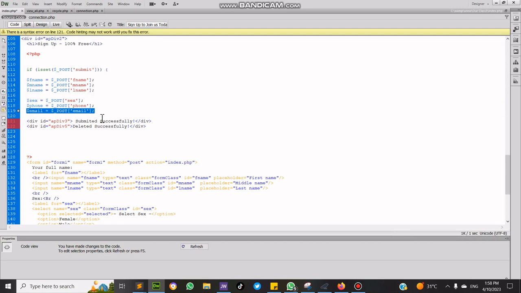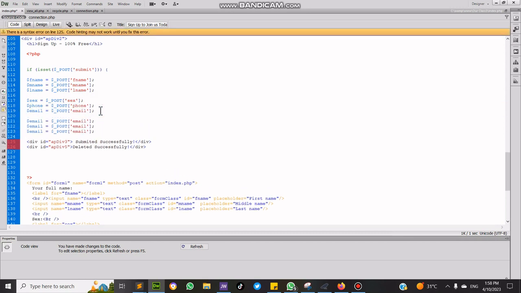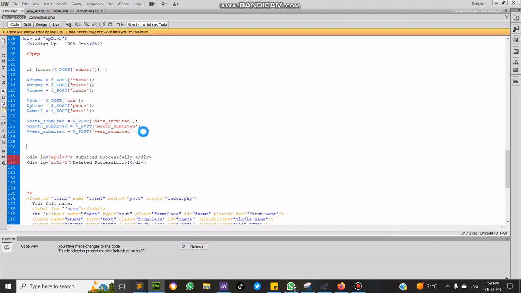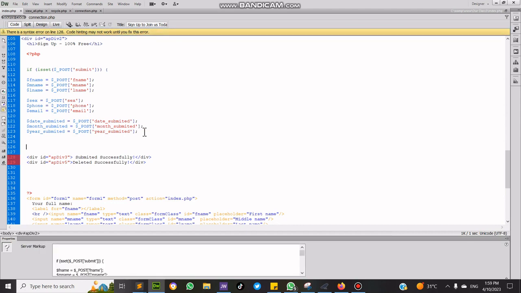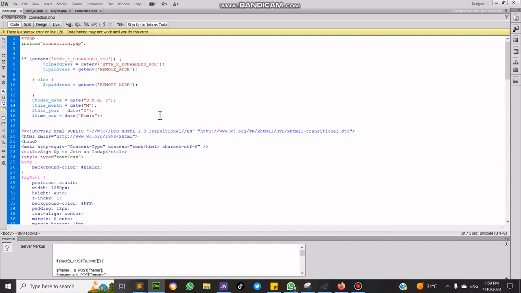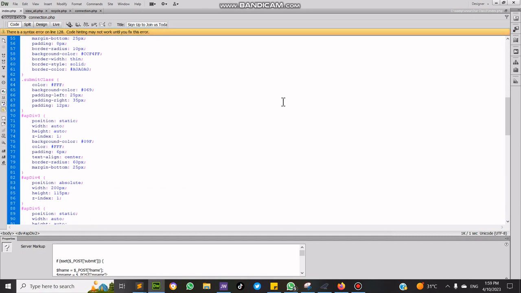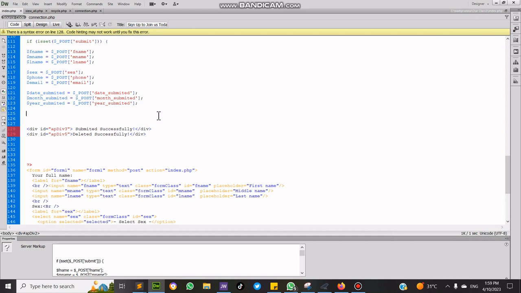So we need three more. The three more are for these. We have the date submitted, which I coded, so you declare that as well. Now month submitted, you also declare that, and you have year submitted. You declare that as well. Then after which you have to set the record into this table of the database. Remember, this page is highly connected to the database, so we're going straight to linking it to be submitted there.